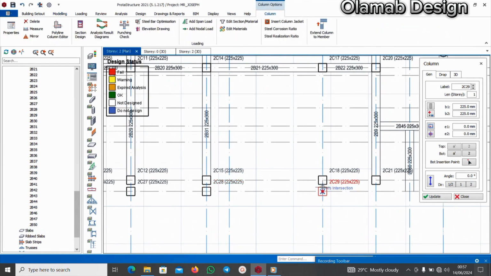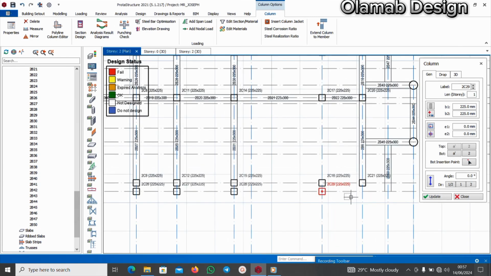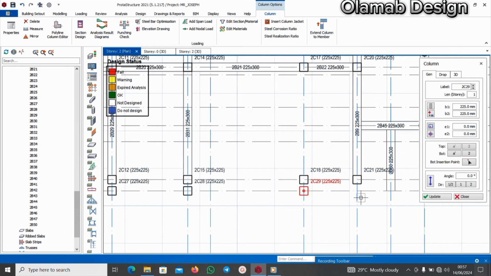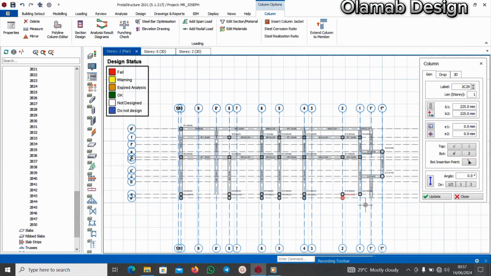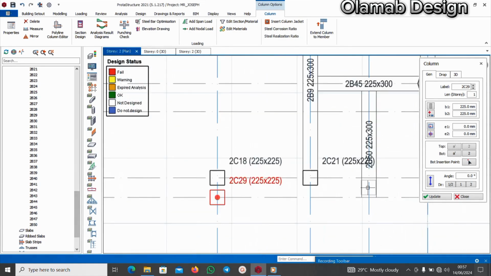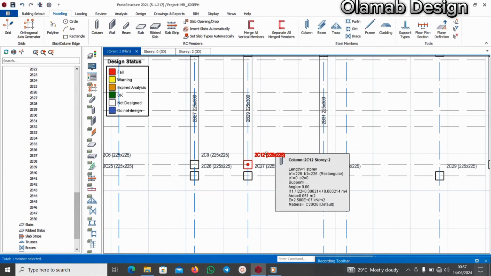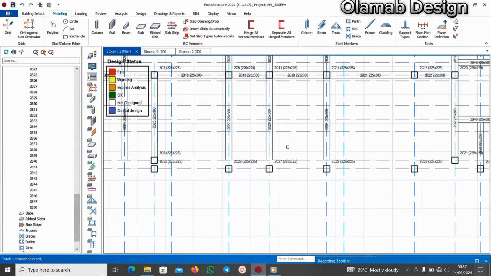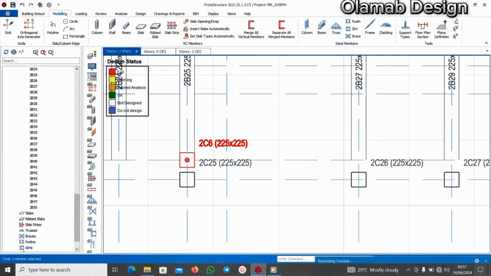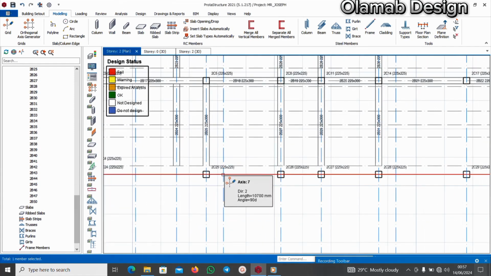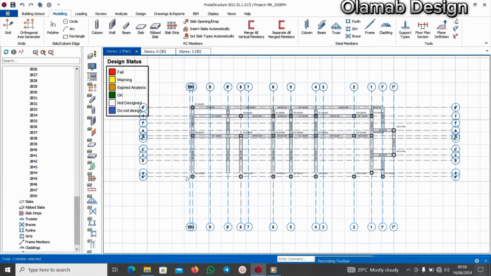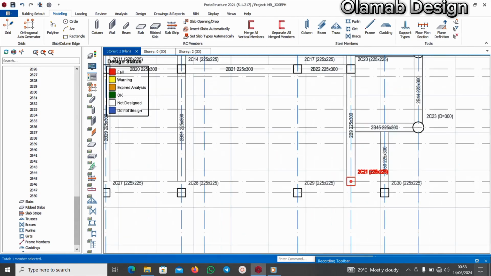And I don't need a column on grid 2 here. I only need a column on grid 1 prime. I need a column at this edge. So I want to delete the inner column. Let me delete all this one. Delete this one. Then I will also delete this particular one.